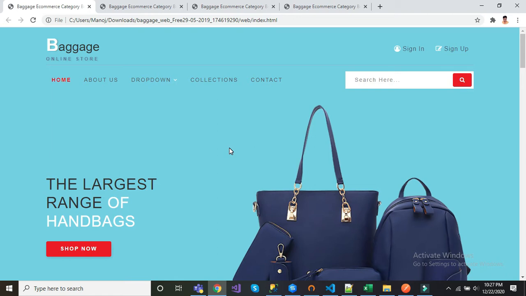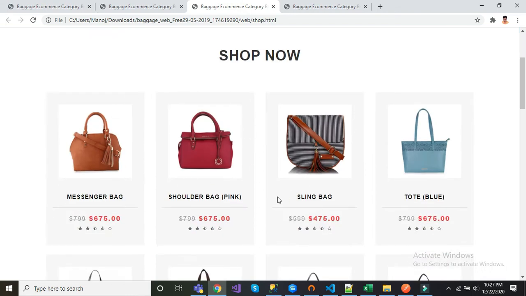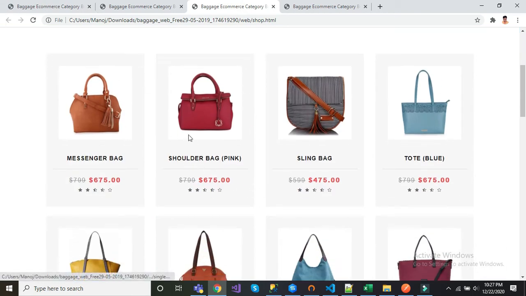And in another part, we will see how to create routing. And in another part, we will see how to use API to get all the products here. And further, click on this, add to cart, payment, all this. Okay, so let's start the first part.